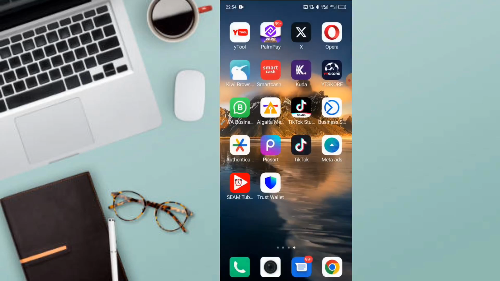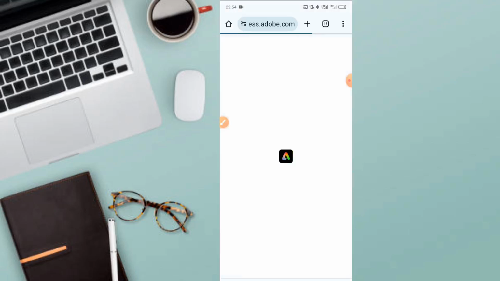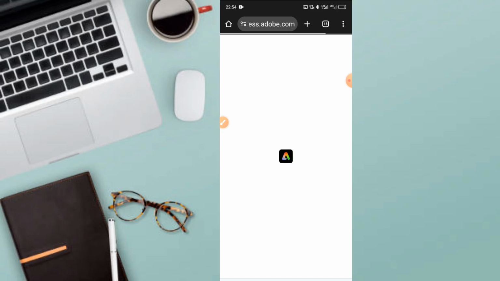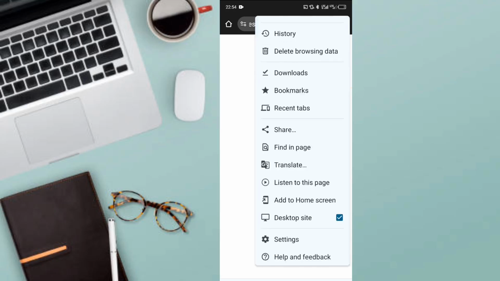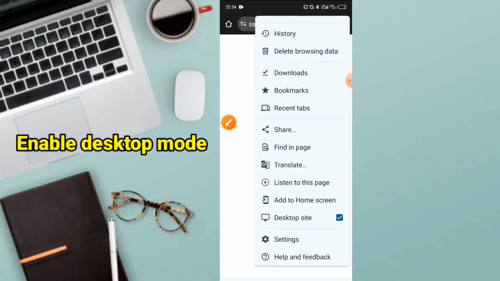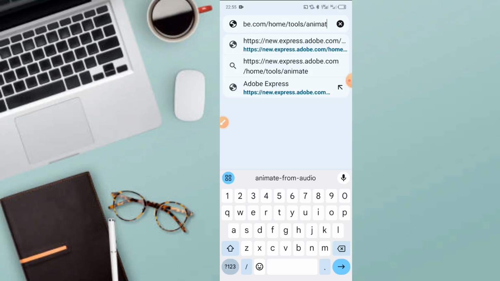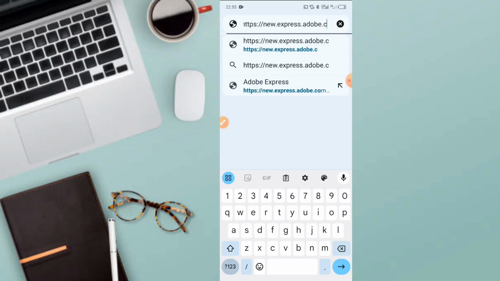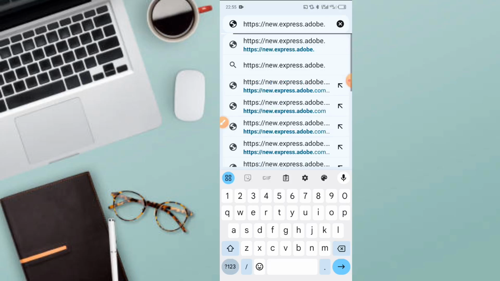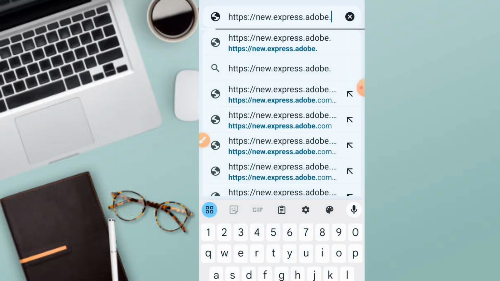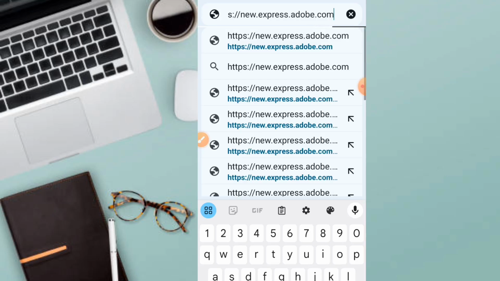And guys, the first thing we're going to be doing here, we have to open our browser. This trick actually works better on computer or on desktop, so you have to make sure that you enable desktop mode. The name of this website is new.adobeexpress.com. So this is the website already showing on the screen.